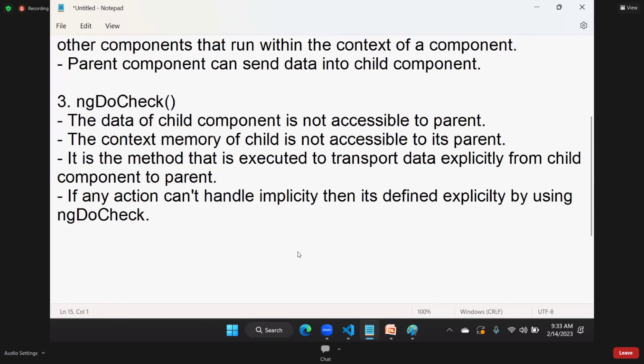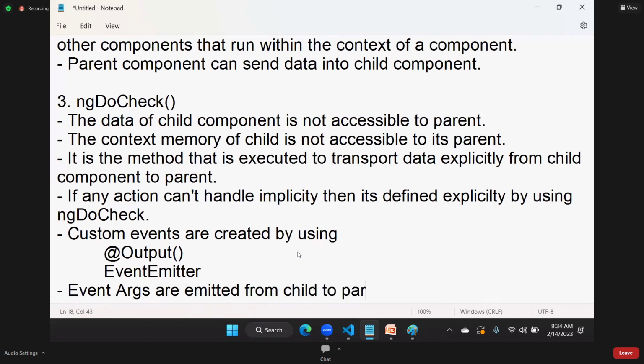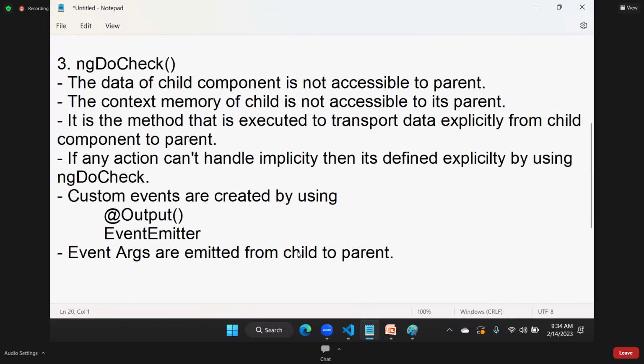What activities are performed in this phase? Custom events are created. Custom events are created by using two things: one is Output, another one is EventEmitter. They are created, and event arguments are emitted from child to parent. All these activities are done in DoCheck.